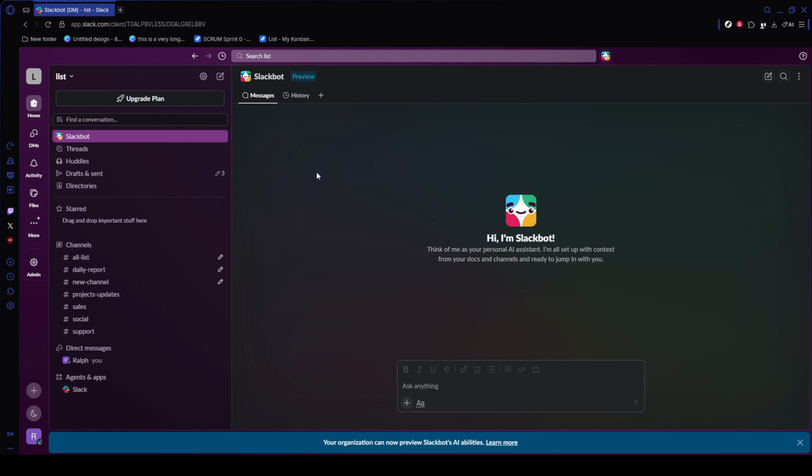To get started, open Slack on your desktop app or in your web browser. Then look over to the left-hand sidebar. This is where your channels and direct messages are listed. Focus on the area labeled channels or direct messages because that's where you'll begin creating your new section.